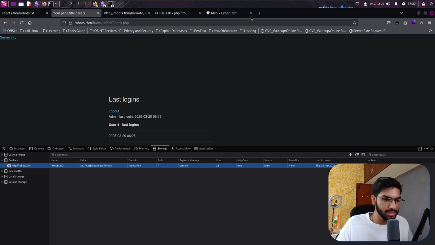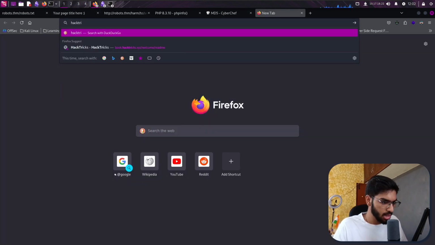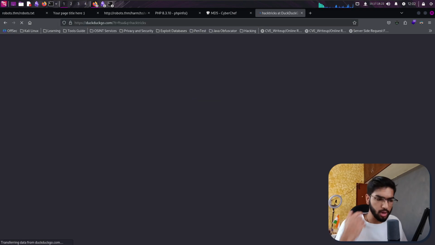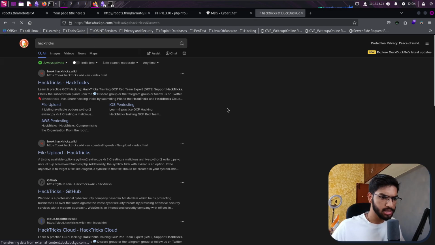So let's try that. Let's go to HackTricks and search for some payloads for cross-site scripting, where we can try to get the contents of the web page. Here, let's go and search for cross-site scripting. Let's let that page open.